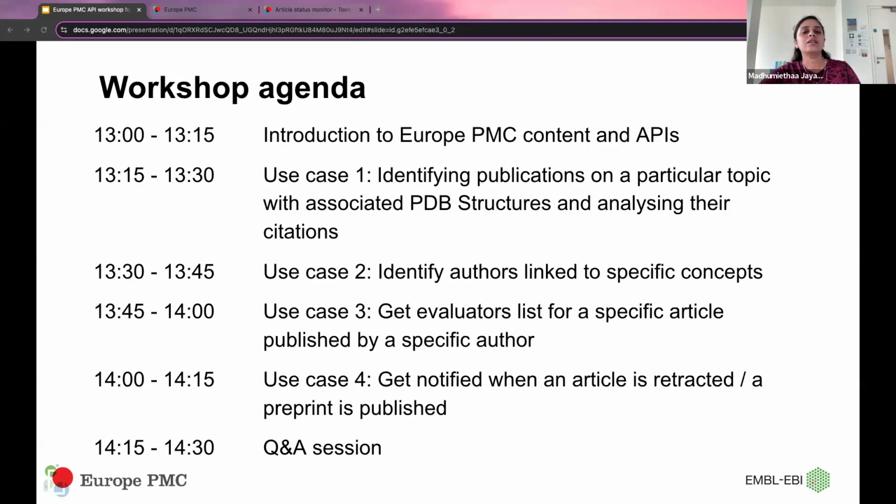This is the agenda for today. I'll start with a brief introduction to content and the APIs available in Europe PMC. Following that, we'll delve into 4 different use cases as outlined here. After each use case, we'll have some hands-on sessions where you can try out the APIs and ask any questions that you may have.